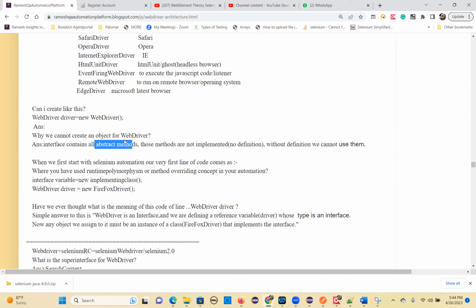Without a body, you cannot use it. So that's why there is no implementation for those methods. And if the definition is not given, what is the purpose of that method? We don't know, right? That's why you should not use them. So without a definition, we cannot use them. That is the reason we should not create an object for a WebDriver. Any interface, not just WebDriver, any interface.